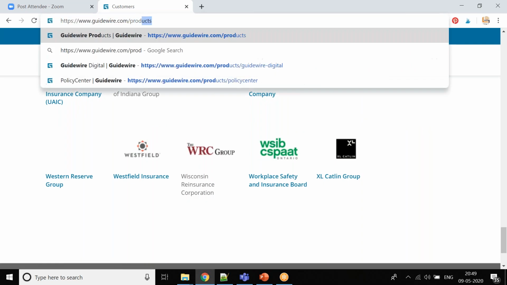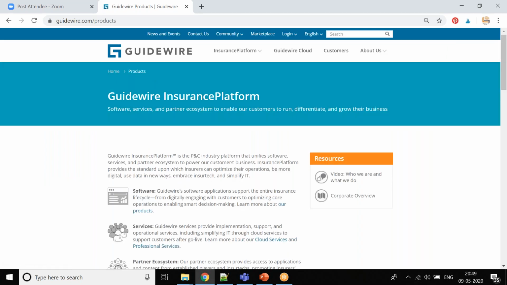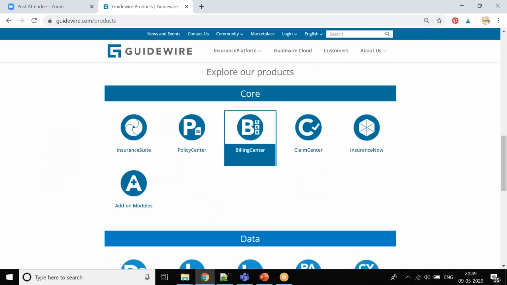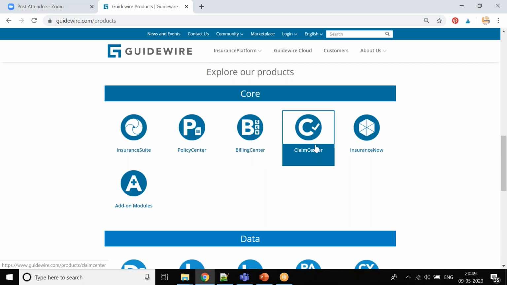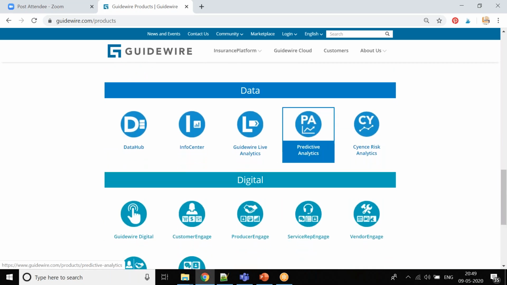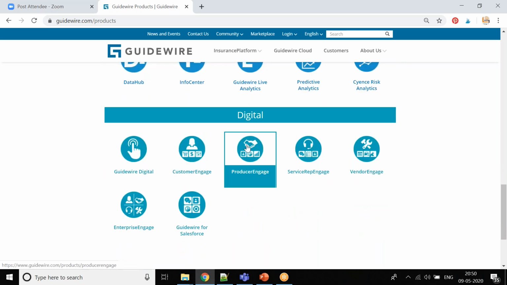Now next we'll talk about the Guidewire products, what all the products they are offering. You can see they have got 3 products. One is your core product, which is Insurance Suite. You have policy, billing, and claim in this. You can use a data side for this. Let's say somebody mentioned that he's working on Oracle DBA. Guidewire has its own data section. You have Data Hub, Info Center. You can do the analytics, predictive analytics. So you can do your data manipulations over here, and you have the digital sections.